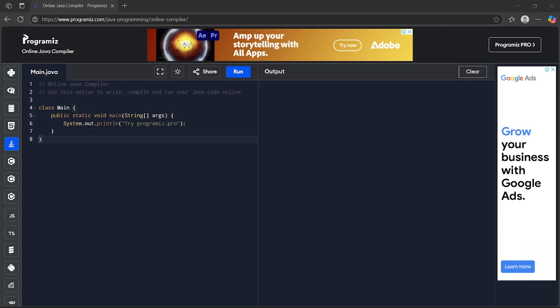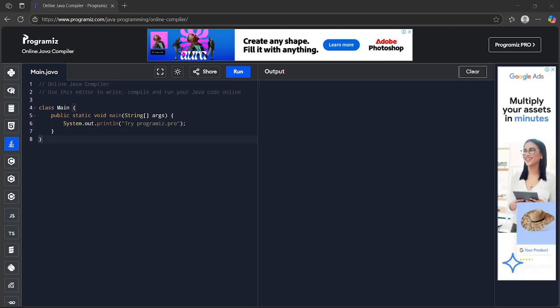Hello everyone. Today we are starting on an exciting journey into the Java programming language, which is one of the most powerful and widely used programming languages in the world. If you are new to coding, don't worry, because by the end of this lesson, you will understand Java structure and how to write your first lines of code. So let's dive in.